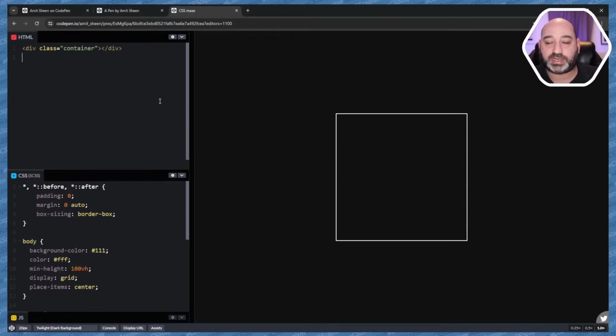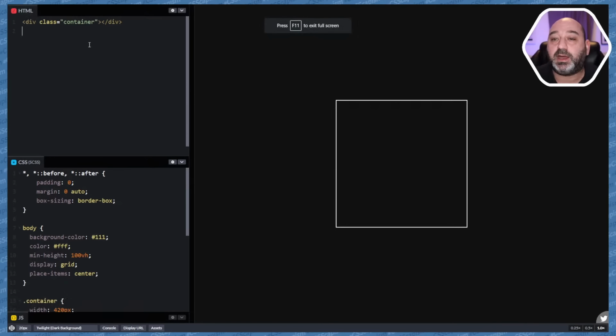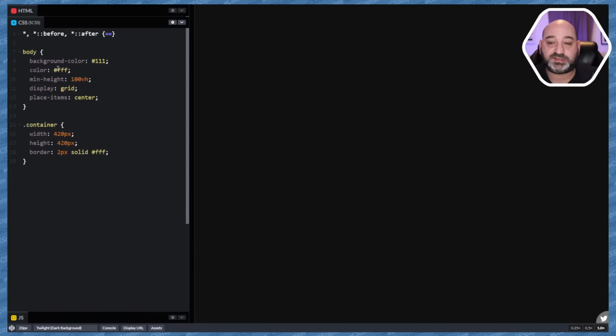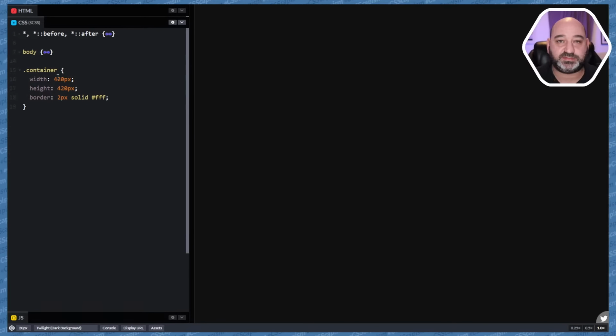Right now we're in CodePen. Actually, let's make it a bit bigger. All I have is a container. Let's make it a maze container. And in the CSS, I have a very simple reset. The body, I'm just changing the color and setting everything in the center. Nothing really special here. I'm not going to use perspective today, not going to do any 3D stuff.